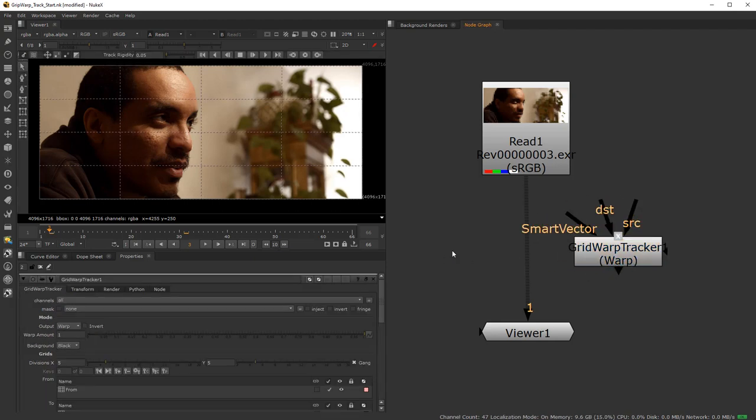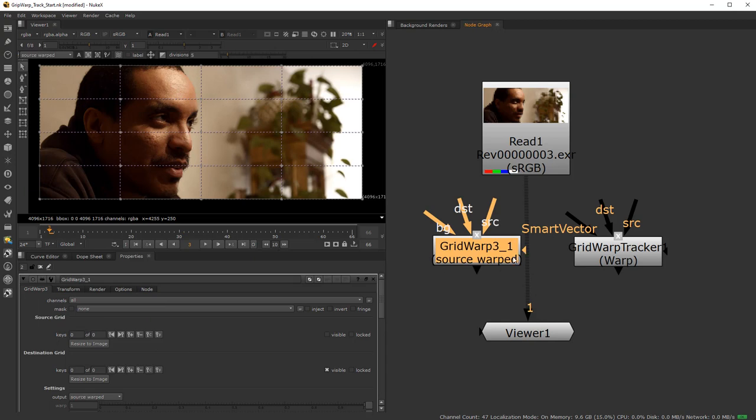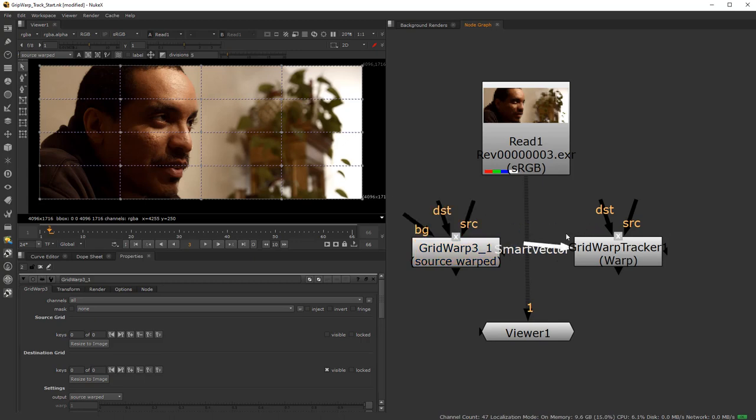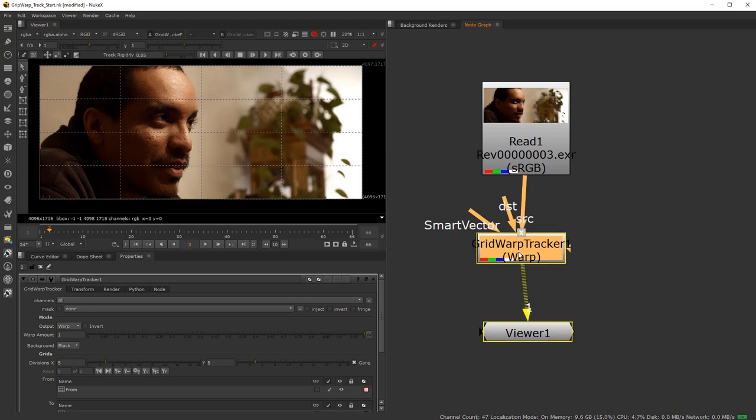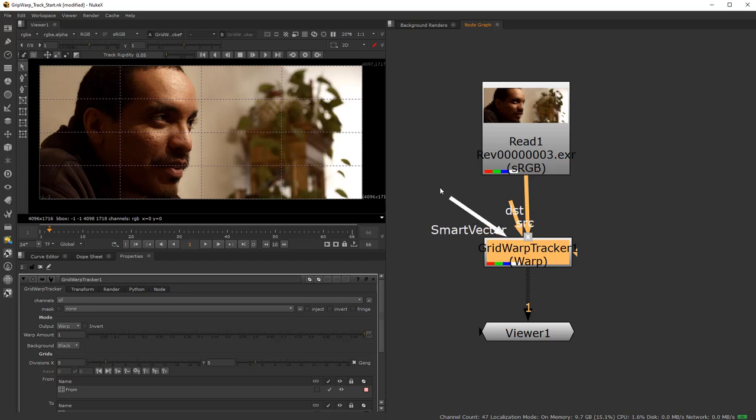Now, this is like the big brother of the GridWarp. The GridWarp is always the one that's relatively easy to understand. It's got a very similar look: destination, source, background. The only thing new here is this smart vector. So let's go ahead and take a look at that. You can plug this straight in, and it looks very much like the GridWarp tool, except it's incorporating almost like helper information, smart vectors.